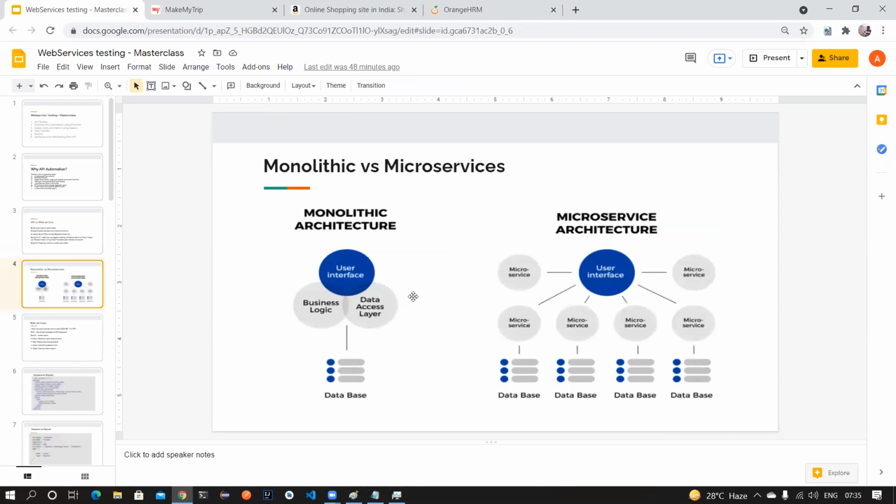Now this is a very important topic. This is also one more use case for why you want to learn API automation or API testing in general. Even if it is not related to automation, if it is just API testing, why would you want to do it? How many of you know what a monolithic and a microservice architecture is? Does anyone know what it is? If you know, I would request you to unmute and explain what you understand about monolithic and microservice.